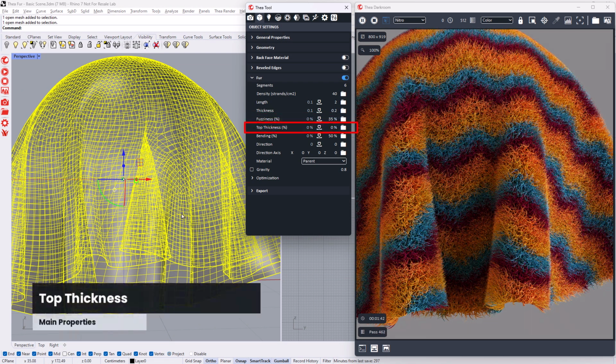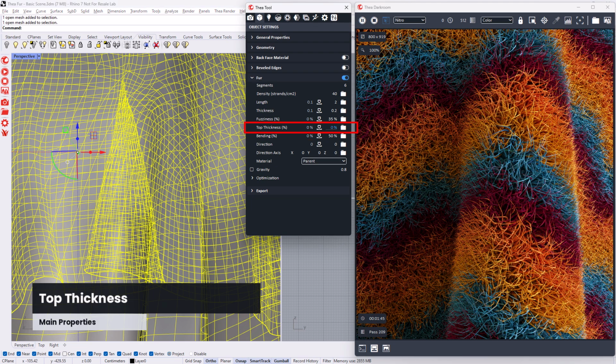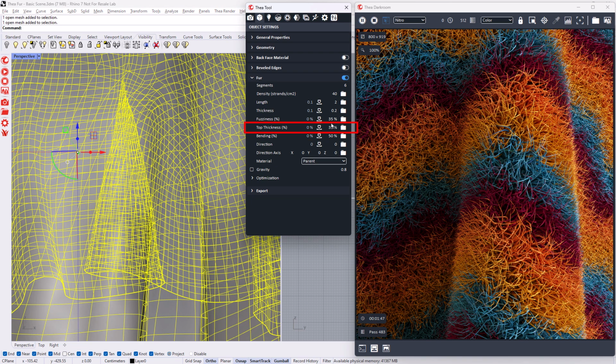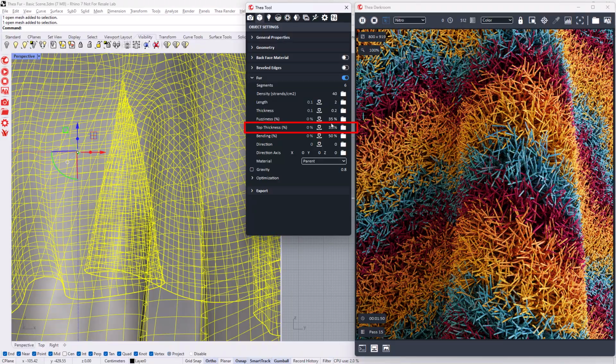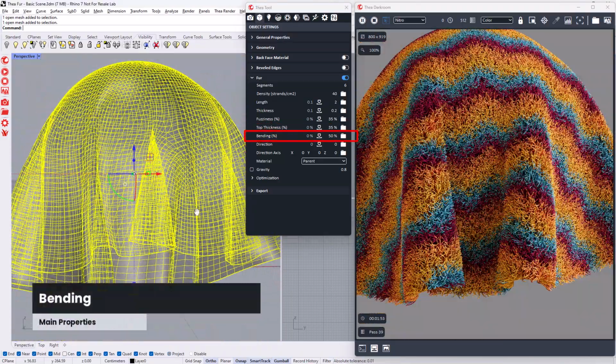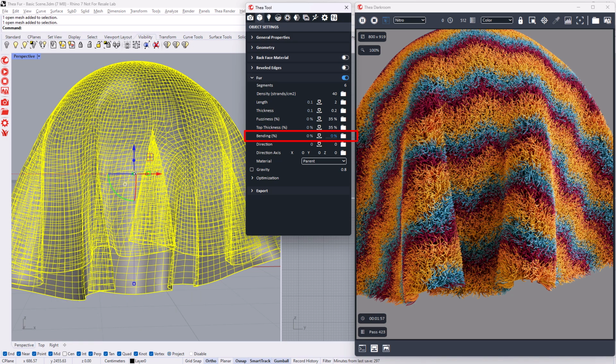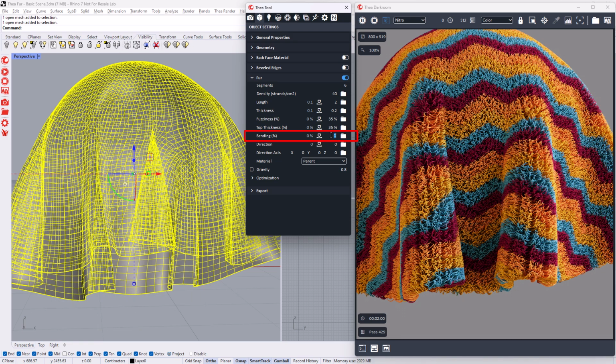Top thickness affects only the tip of the strands, unlike the thickness parameter which applies to the whole strand. The bending parameter adds randomness to the strands. A 0% value results in fully straight strands, while increasing it makes them appear more natural.